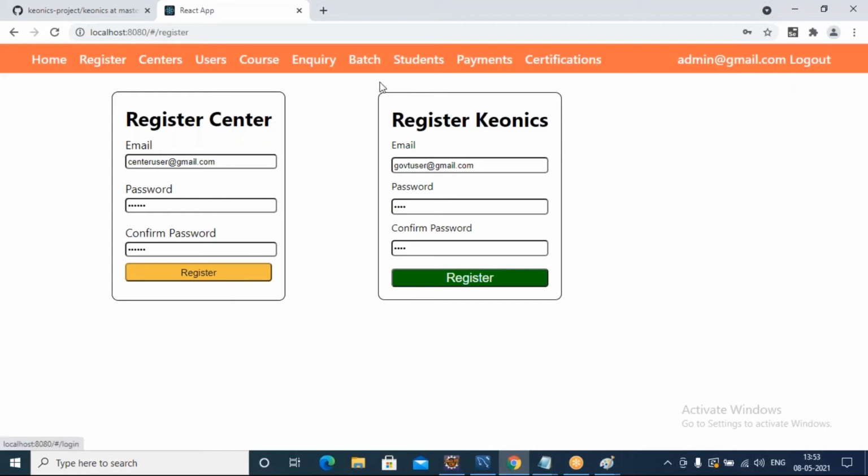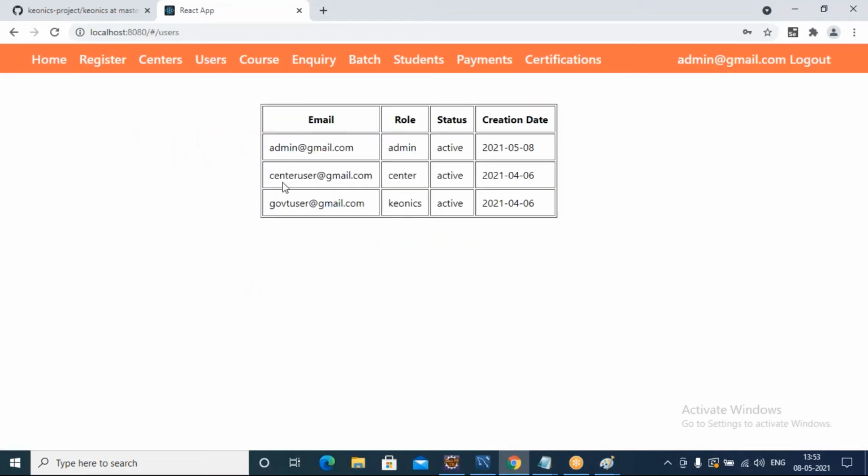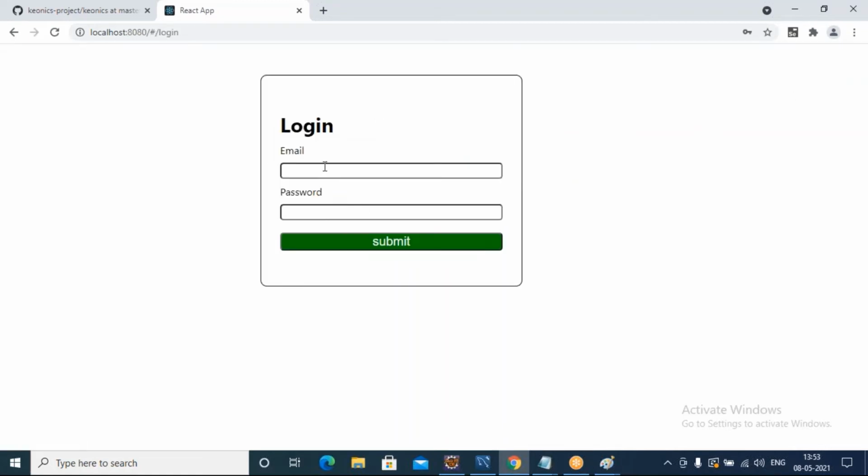So if you go back to users, now 2 users we can see. And when we log in as admin, all the users will show. Now we are able to see 2 users. Now we'll log in as this government org user.